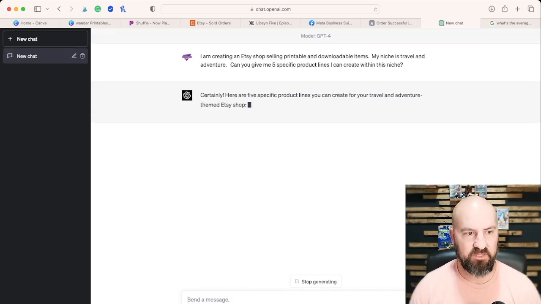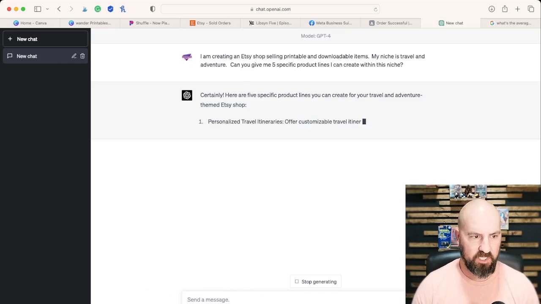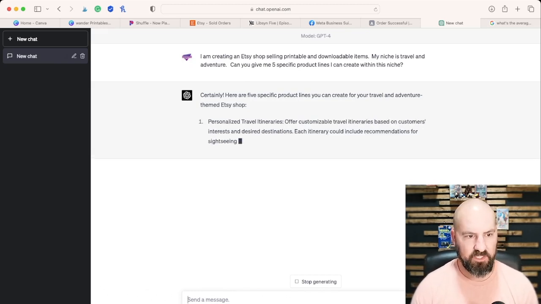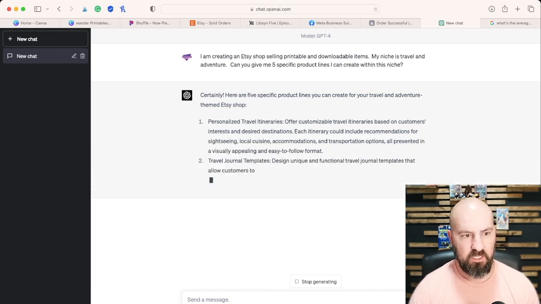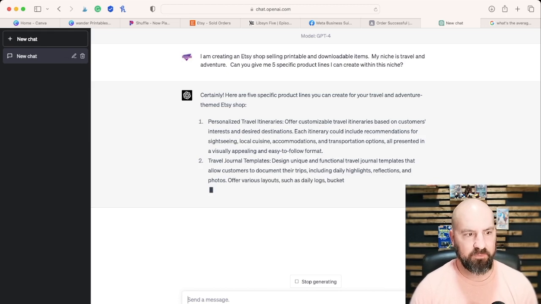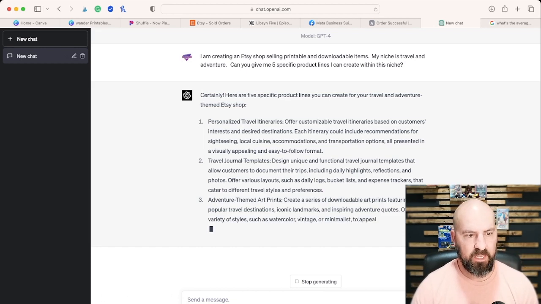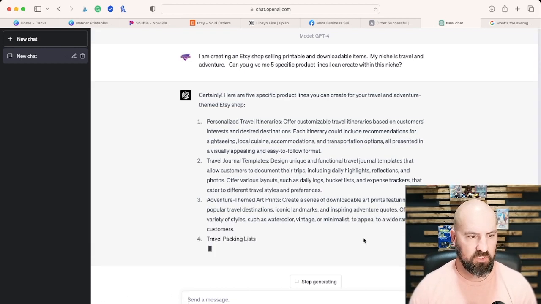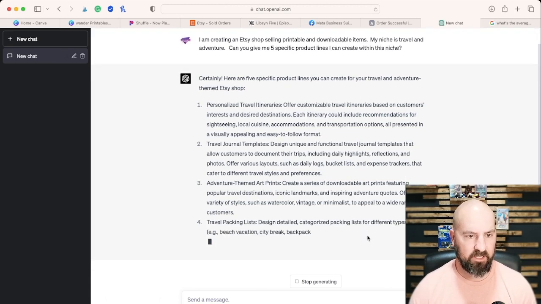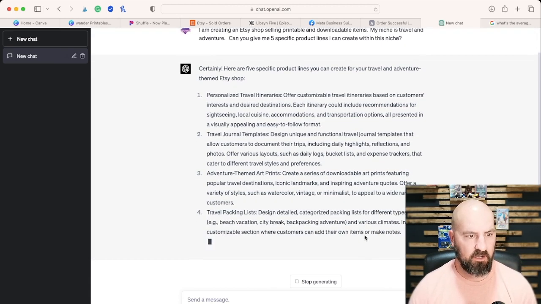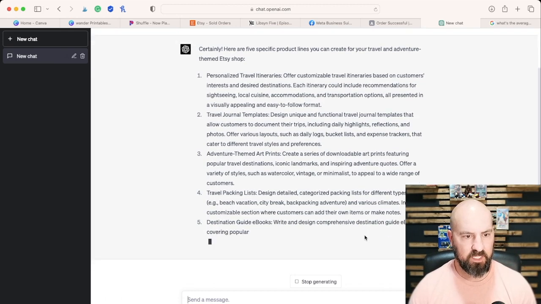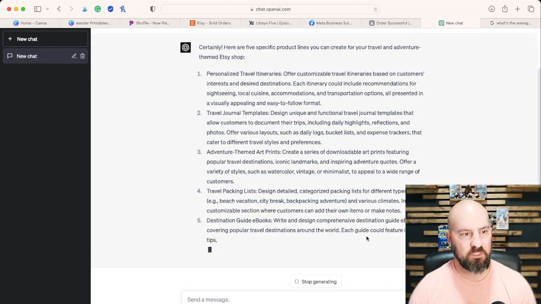Certainly, here are 5 specific product lines you can create for a travel and adventure themed Etsy shop. Personalized travel itineraries: offer customizable travel itineraries based on customers' interests and desired destinations. Each itinerary could include recommendations for sightseeing, local cuisine, accommodations, and transport options, all presented in a visually appealing, easy to follow format. Travel journal templates: design unique and functional travel journal templates that allow customers to document their trips, including daily highlights, reflections, and photos. Offer various layouts such as daily logs, bucket lists, and expense trackers.